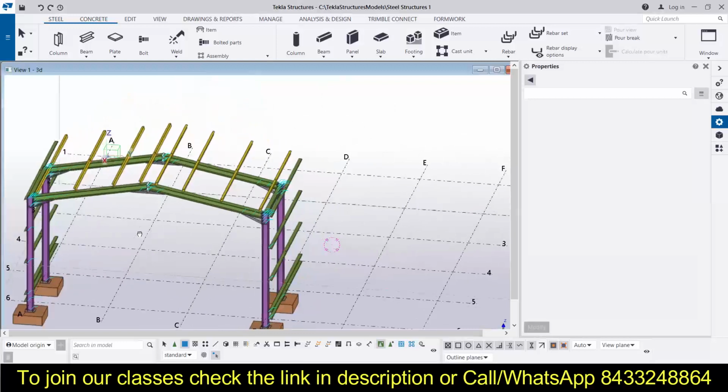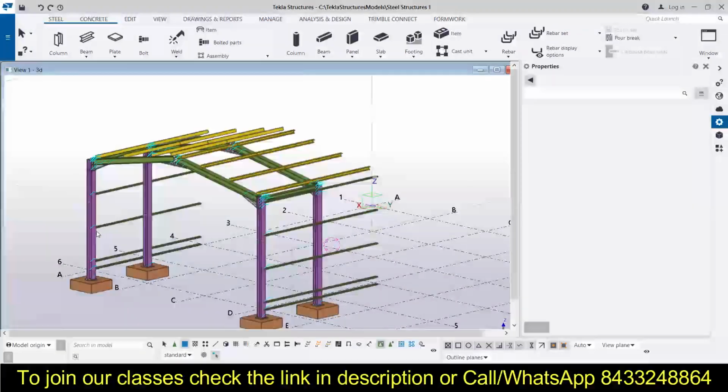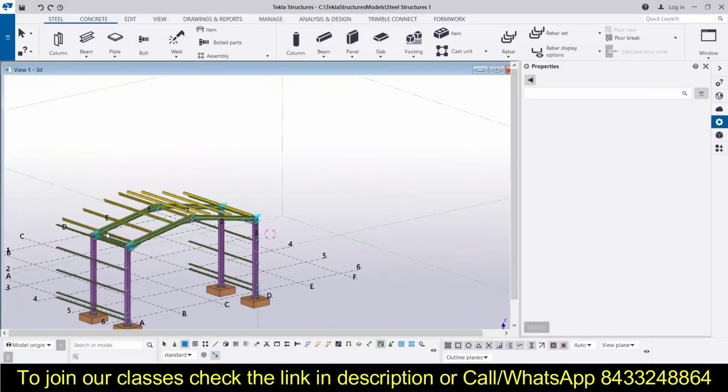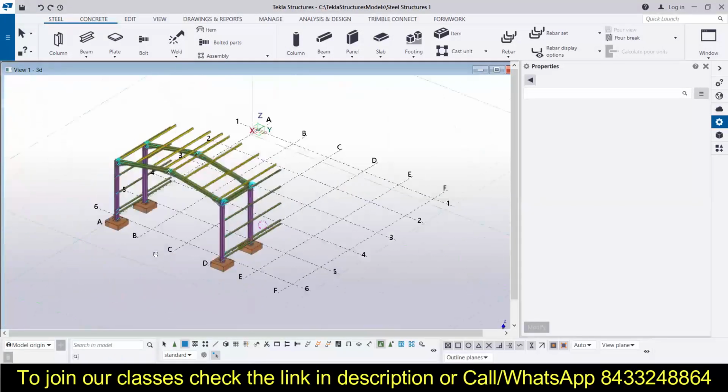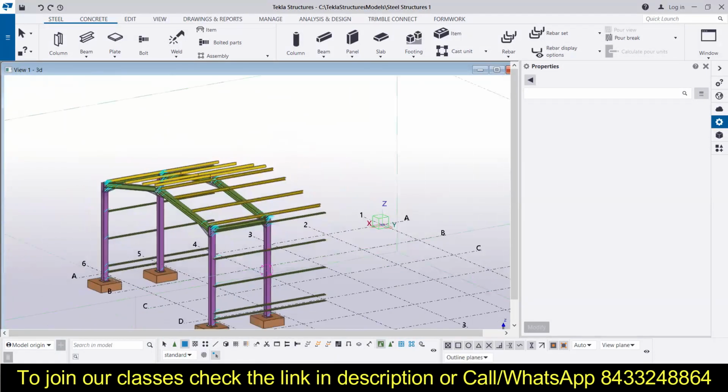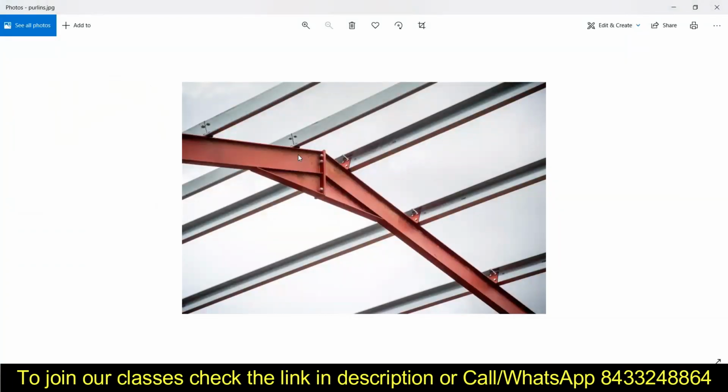So we can see that we have started working on this steel structure project and we are working on Tekla Structures 2020. So we can see that these are the purlins that we are going to create in today's class. But before that, we should understand what is a purlin.